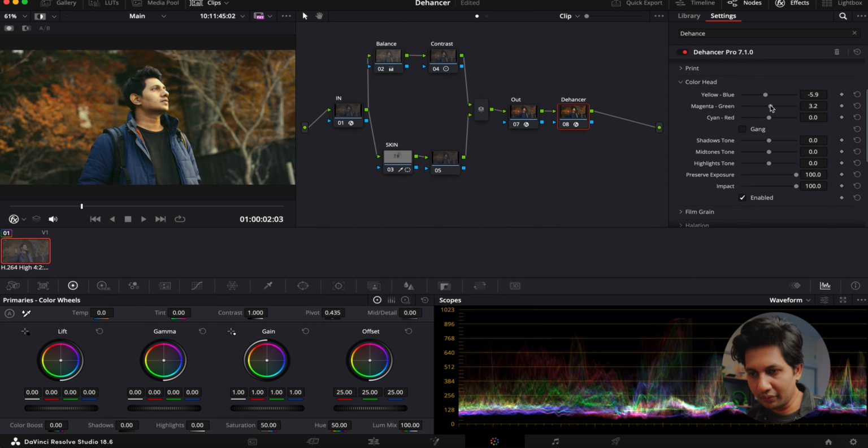And I can put some greens as well. Not that much, a tiny bit. Cyan, a little bit. Let me see. So disable, enable. See, it's just coming with the colors. I think there is a bit much of green there. I can fix the skin later because we already have a skin node here.